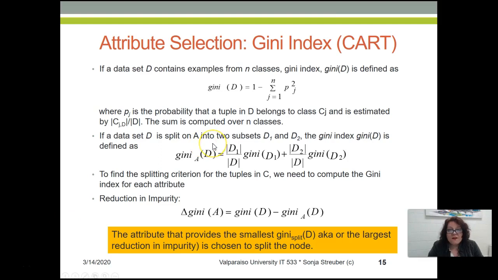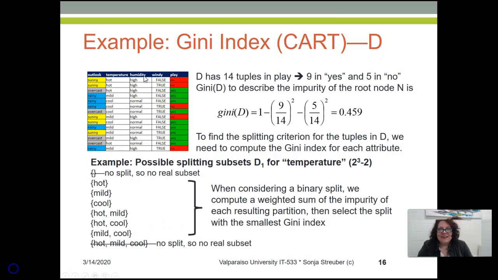Our goal for the Gini index is to achieve the greatest reduction in impurity. So this means that we want to maximize our delta for the Gini of our attribute, which also means that the Gini of our attribute that we calculate here has to be really, really small so that the delta is maximized. Let's work through this with our sample data set about cricket.